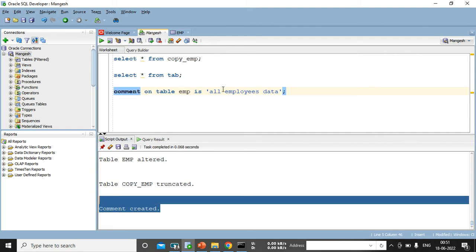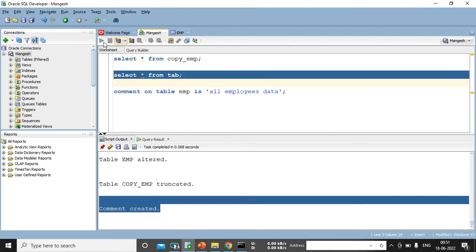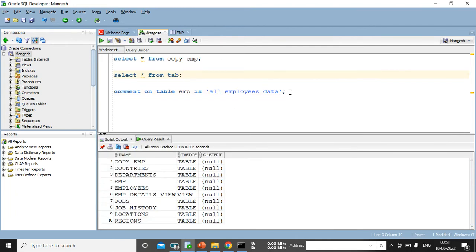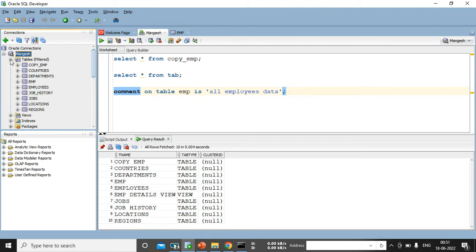Now you are going to ask me, how can I see this comment? Because when I do select star from tab, it is not showing there, but it is available. If you want to see it, you need to connect to a database with the help of the Oracle SQL Developer tool. On the left hand side, I have just maximized, meaning I have just clicked here, and I can see all the tables.